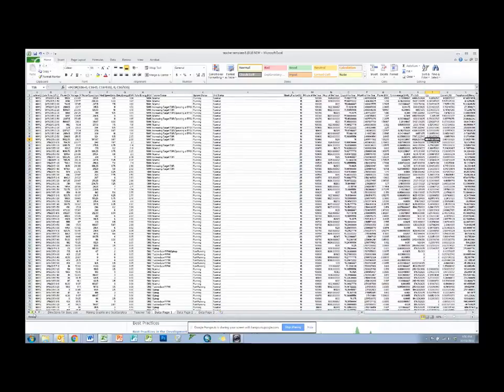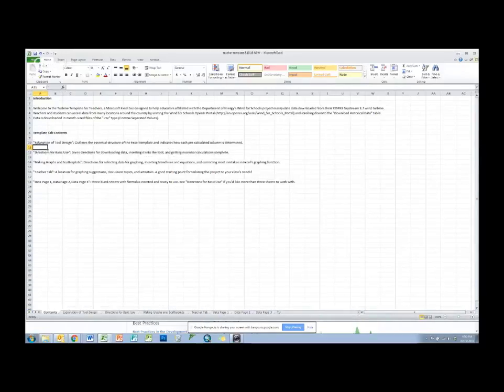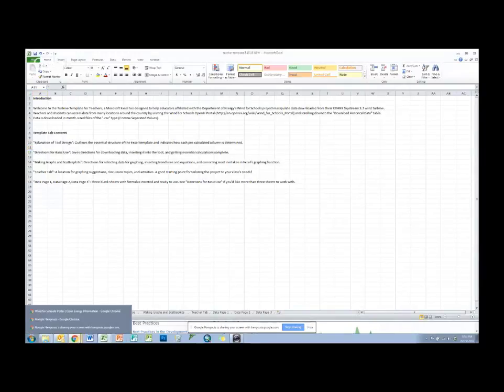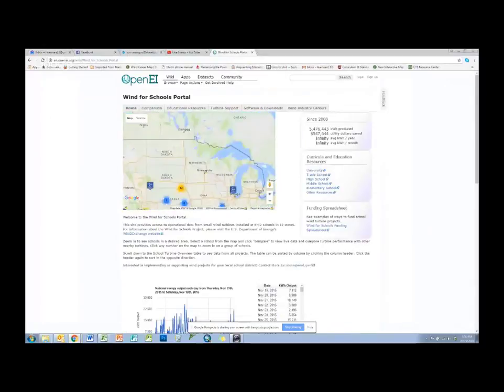So with that, I will leave you with some final notes. I encourage you to go to this OpenEI website. I will put the page back up here so you can see that website once again. The address is en.openei.org/wiki/wind_for_schools_portal.